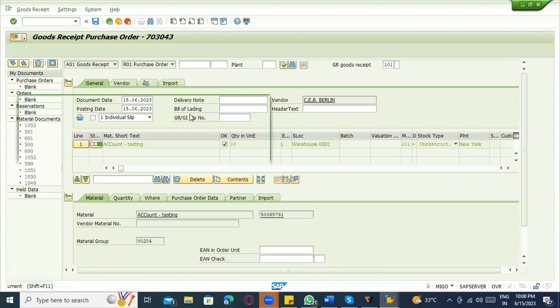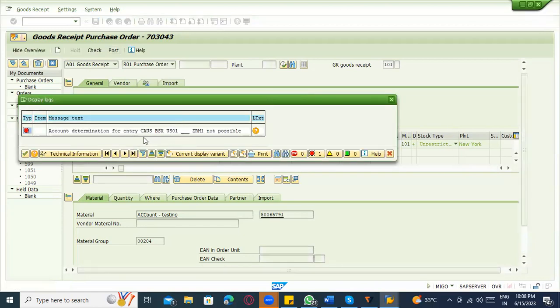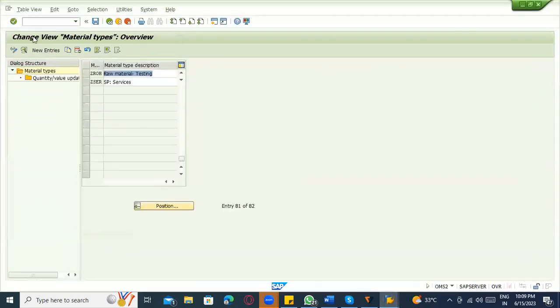While posting the document, you see that I'm getting an error, because of this transaction event key. What is the transaction event key? BSX transaction event key, and this is the chart of accounts for this 3000 company code and the US01. Okay, these combinations, the ZRM1 valuation class, which has no GL account maintained. So this is the error which is coming. When you get this error, what you need to do is go to OBYC.